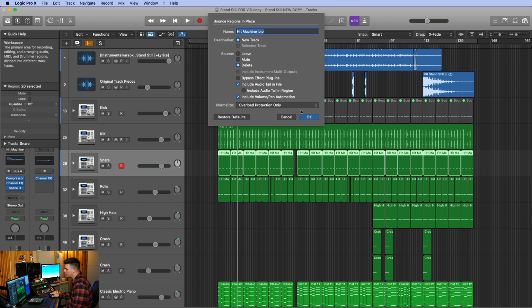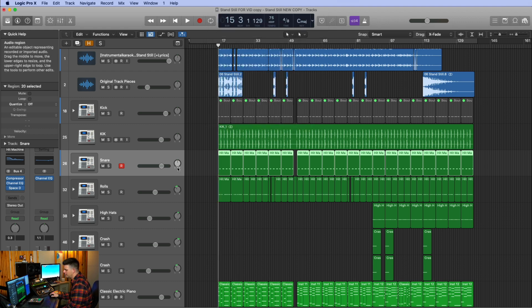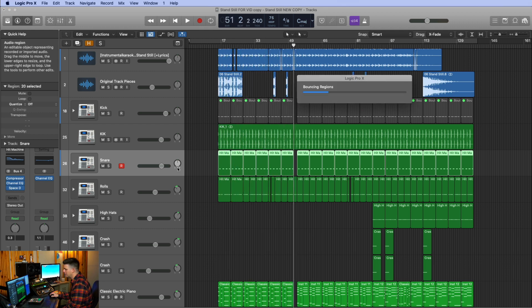I always do overload protection only. I don't like to normalize tracks in Logic. It can change the dynamics and the sound. Just do overload protection only, or even turn it off. With 32-bit, you won't really have to worry about that much anyway. So this is a snare, so we'll name it that. Then you just click OK. And as you can see, it's a really quick process.